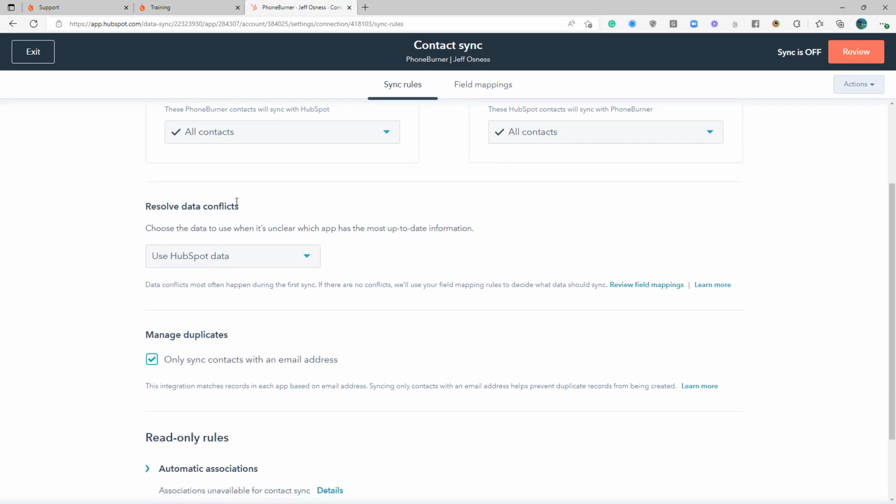The next option here is resolving data conflicts. If a record is updated on the PhoneBurner side and also on the HubSpot side, maybe there's something that caused a change to happen in both systems, and so now there's a conflict. We got a record update on both sides, and they're trying to resolve that conflict. Which one should win? You need to decide which one is most likely going to have the most up-to-date information in there with this sync. I'm going to let you make that decision.